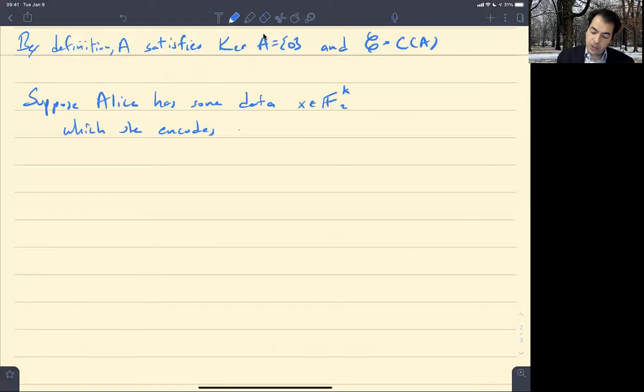Which she encodes as the vector y just by multiplying x using the matrix A. And so ends up with a vector in F2^n. Right, so it's standard that you'll end up with a longer message after you've done the encrypting, right? Because you want to have all of the initial data and then some extra data there, either for encryption or, as we'll see in a moment, to worry about errors.